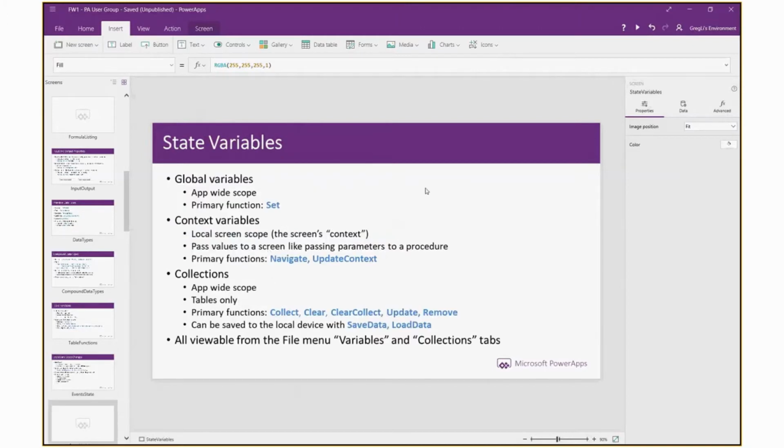There are variables. There are global variables that have app-wide scope, and the primary function used there is the Set function. There are context variables, which are local to a screen, in a sense the screen's context. They can be passed, like passing parameters to a procedure. You can use the Navigate call to pass them in, and then you can update them once you're inside that screen.